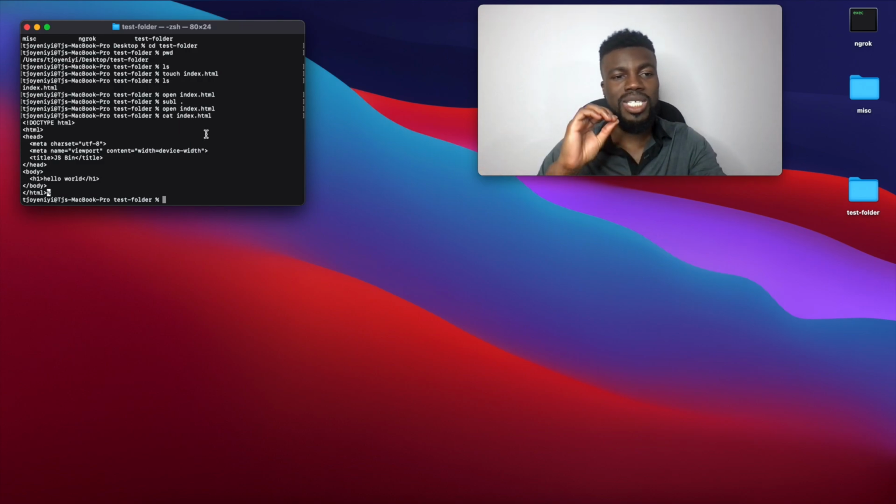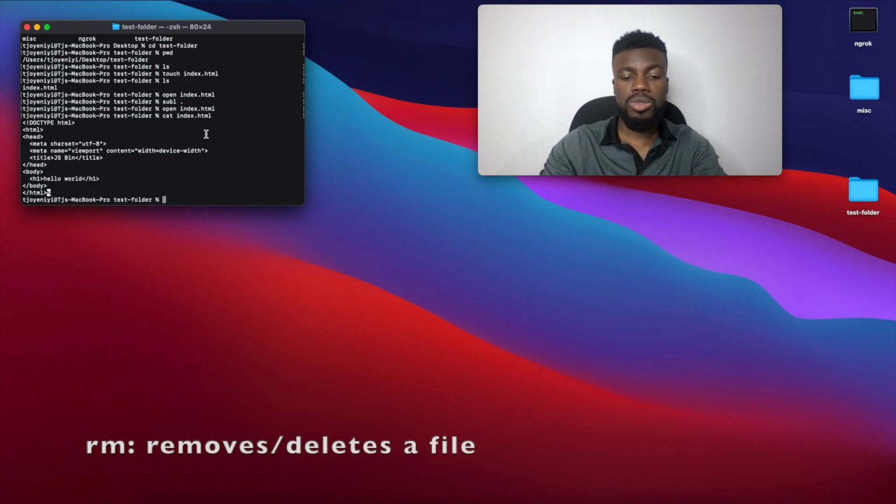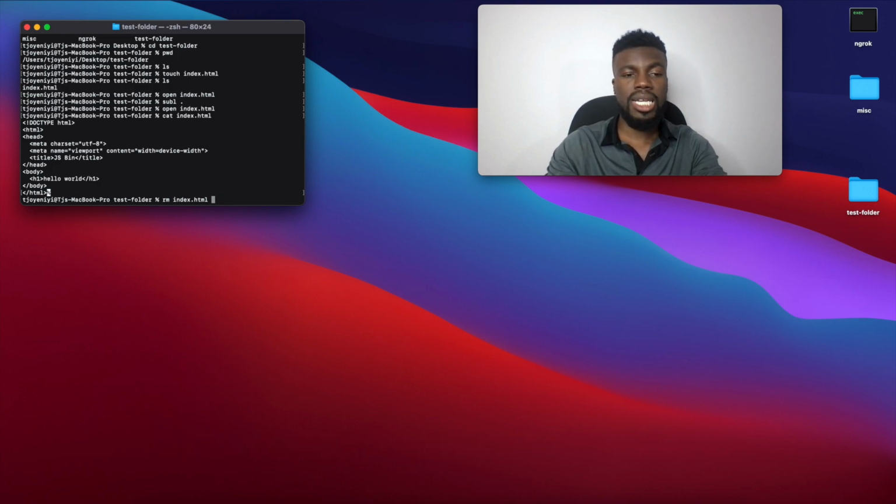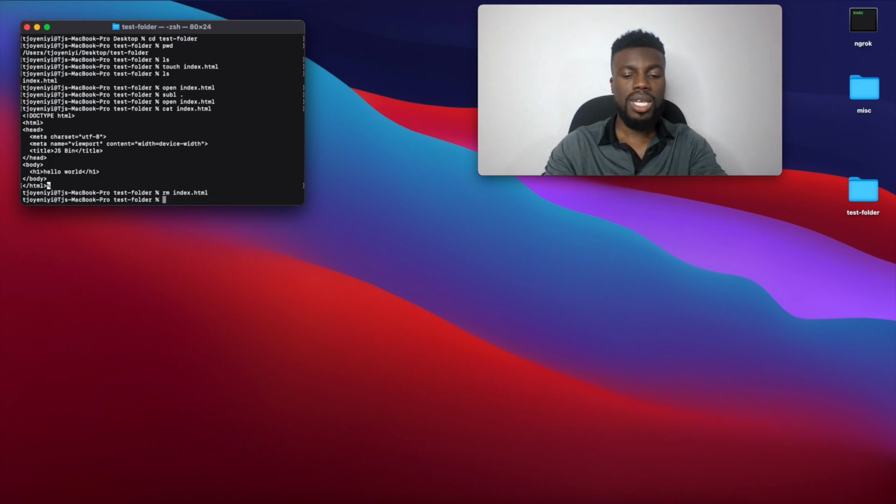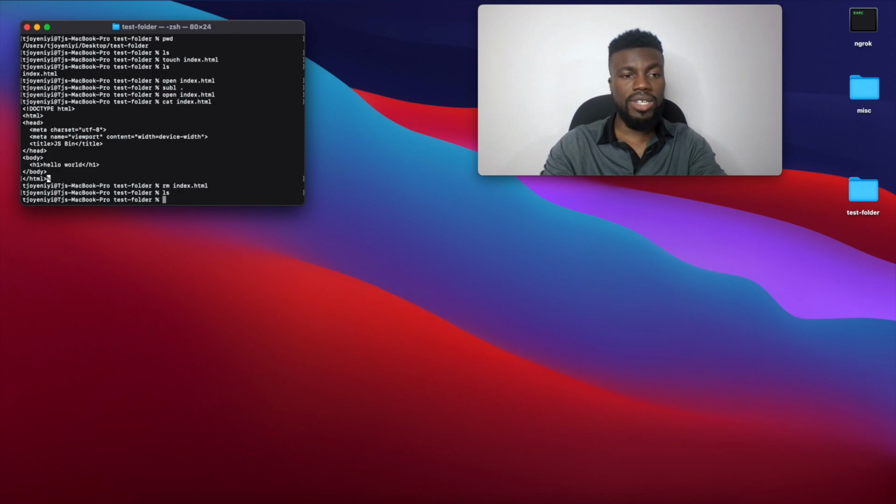But to delete a file, you would just type the command rm and give it the file name you want to delete. So if we want to delete our index.html, we just do rm and pass in the name index.html, press enter. And now if we do ls again, to list everything in this folder, we see ls is now back to nothing. It's empty. This folder doesn't contain anything in it anymore.